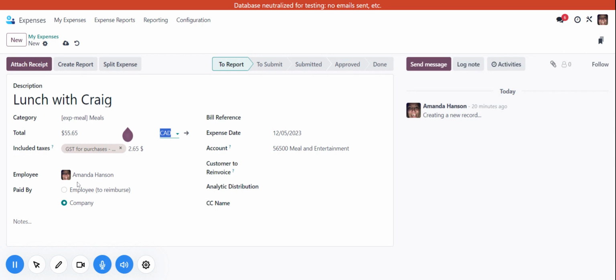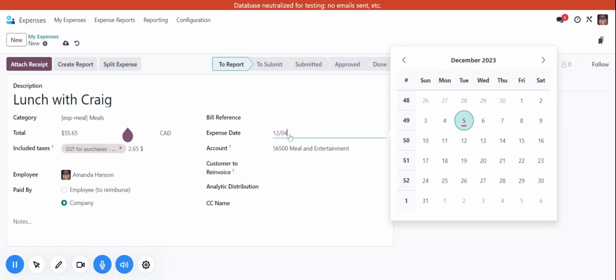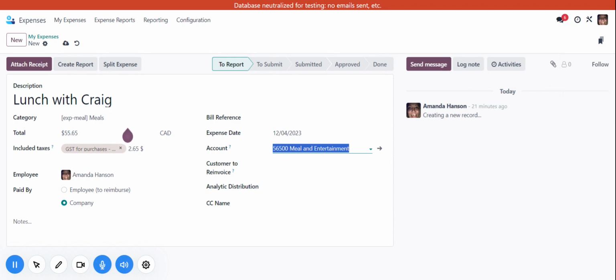Employee will be your name, and then company will be paid by for the company. Bill reference, don't have to worry about that. And expense date, let's change that to yesterday. Account will automatically pop up based off of that category. So if you notice that this is incorrect, you can go in and change by starting to type. So for example, if it's office supplies, just start typing office supplies and that account will come up.